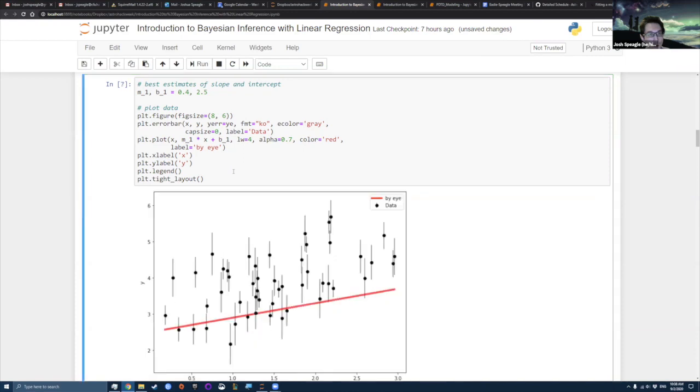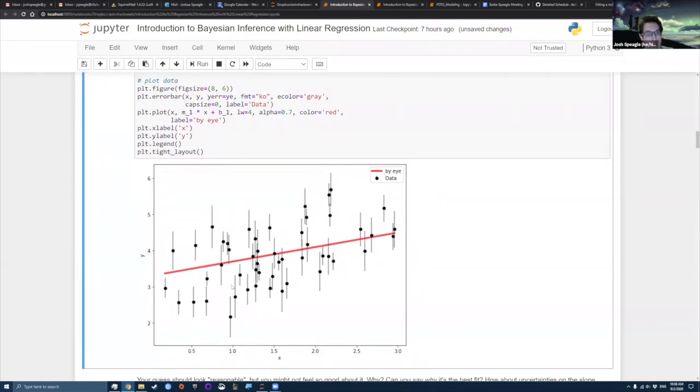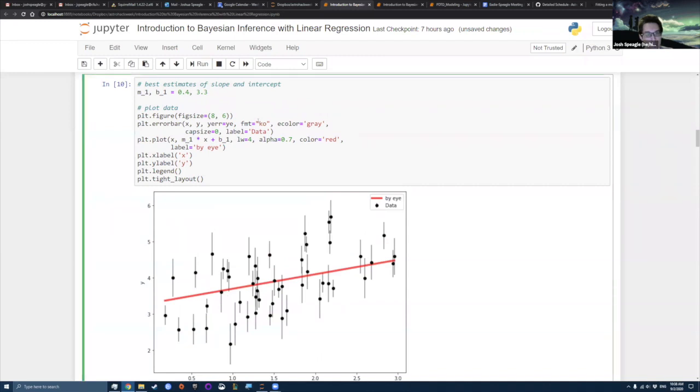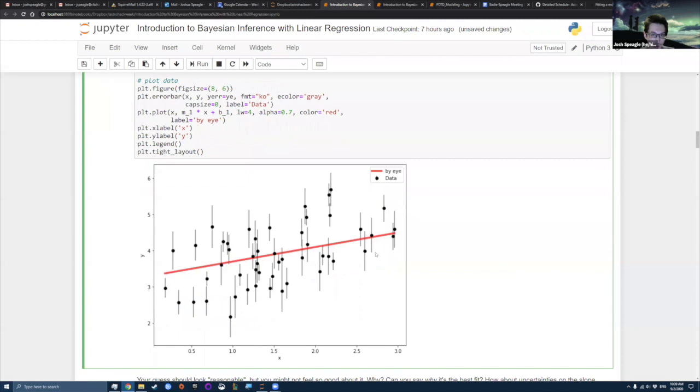So while I've been looking at some examples, I'll go through and plot up some of my guesses here. Based on playing around with this, I think something like a slope of maybe 0.4, 0.5 seems like a reasonable fit to the data with an intercept of 3.3. The reasoning is that with a line that looks like this, you have maybe half or so of the data points above the line and the other half below the line.